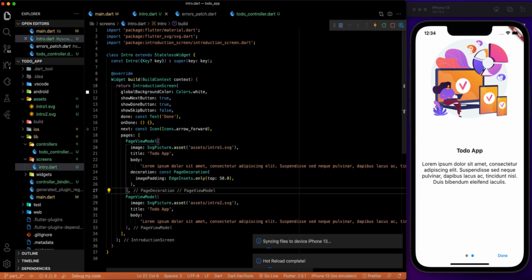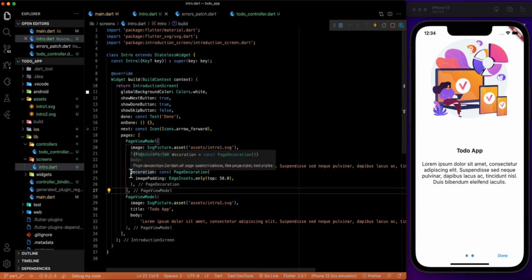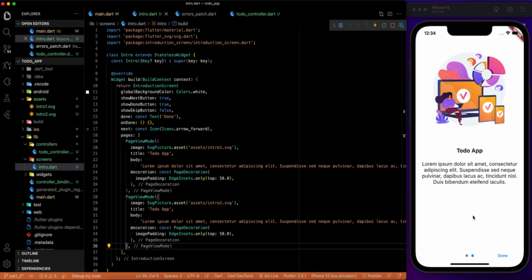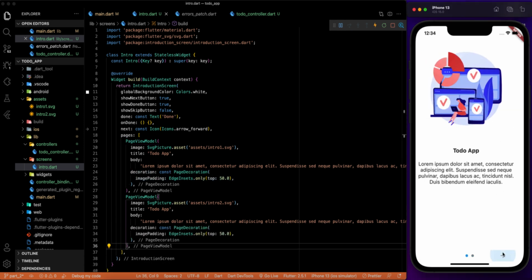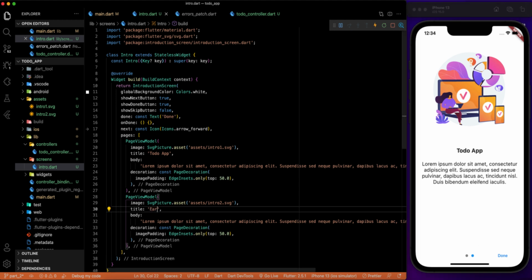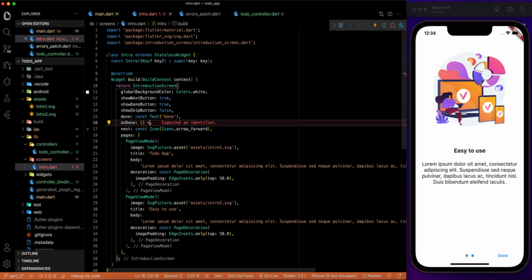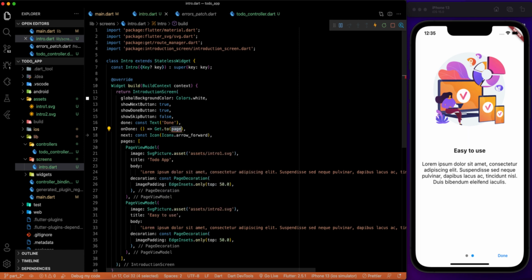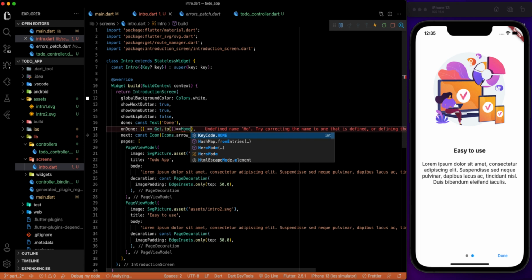And now we will copy the same thing to the second page view model. Then hot reload it. Now that we have completed the interaction screen, let's write the done function directing it to our home page. We'll be using the route function in GetX to navigate to our next page, which is home.